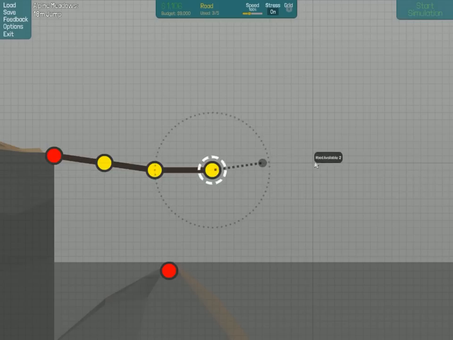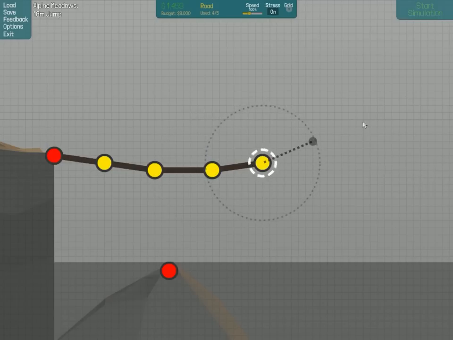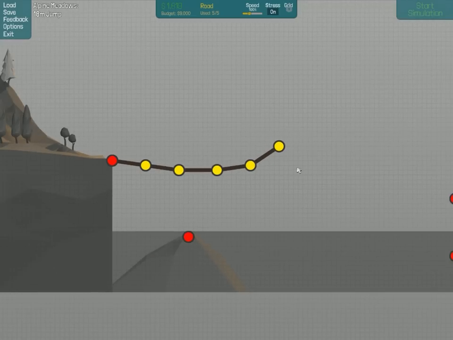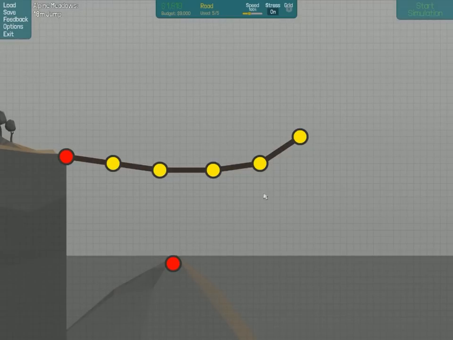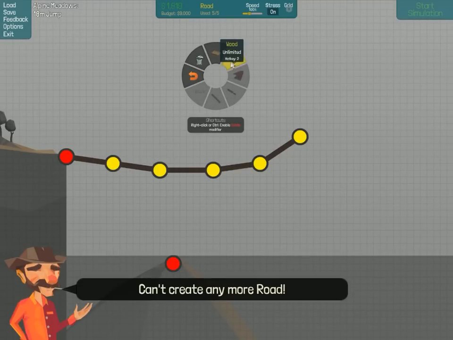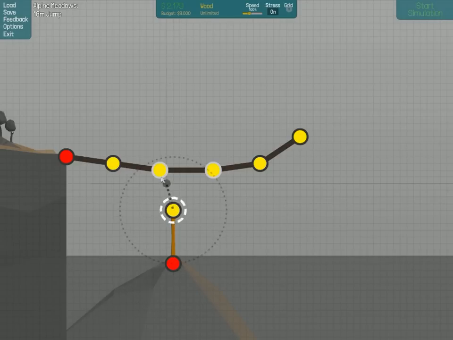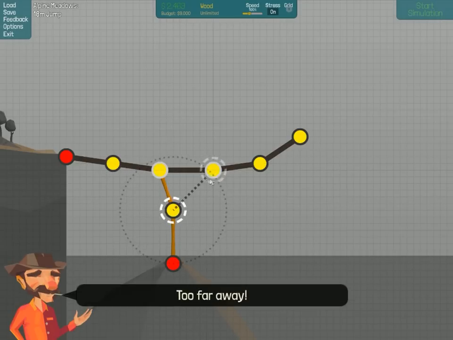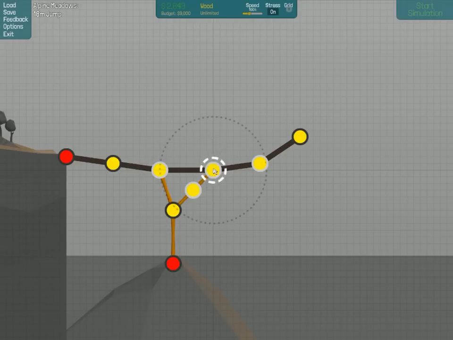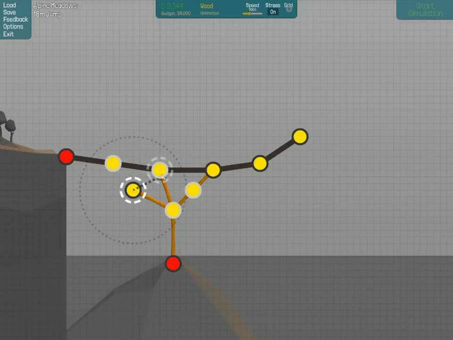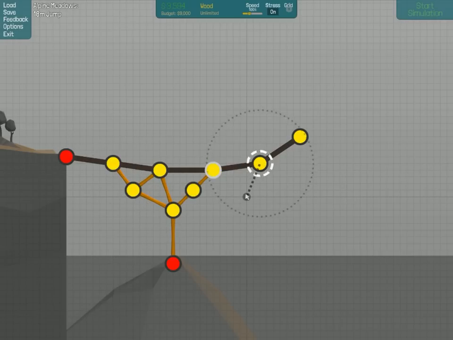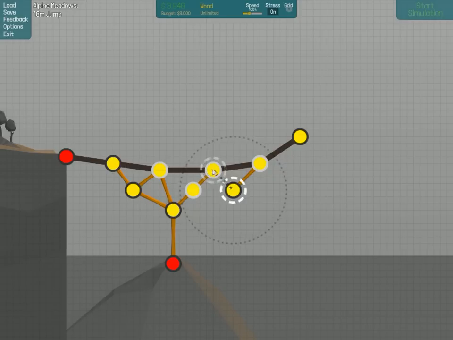So we get 5 pieces. We'll do 2 down, 1 even, and then let's do a 45 degree angle. Usually that's the best kind of launch vector for most things. And then we'll just do our wooden supports as per the usual. This is gonna look pretty ugly.